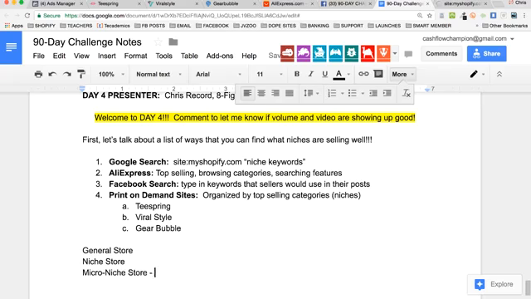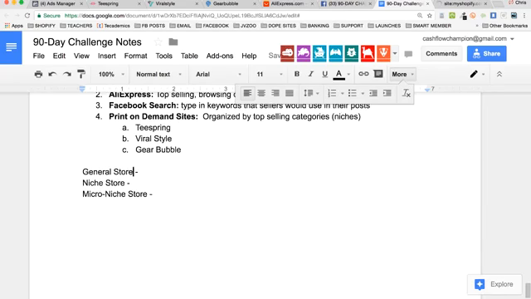Okay, let's talk about each one of these because there's really three types of stores. A general niche store, also known as a flex store. If you have a Shopify store, you might hear the term that somebody has a flex store. What that means is that it's flexible. They can sell anything they want in it.